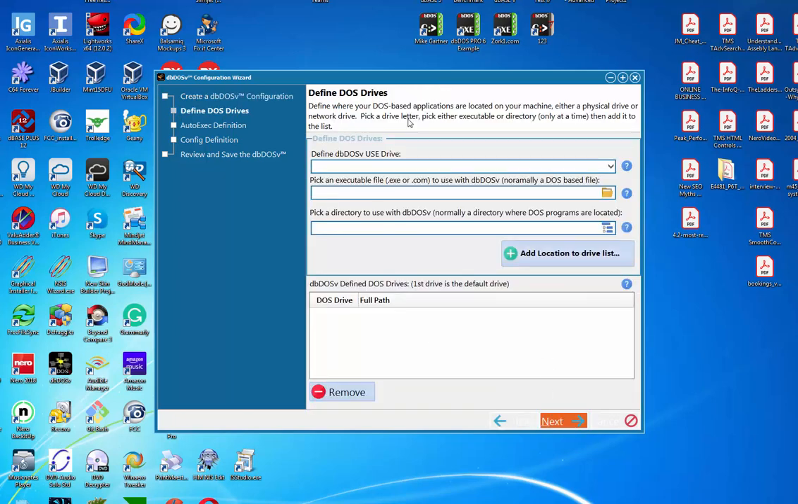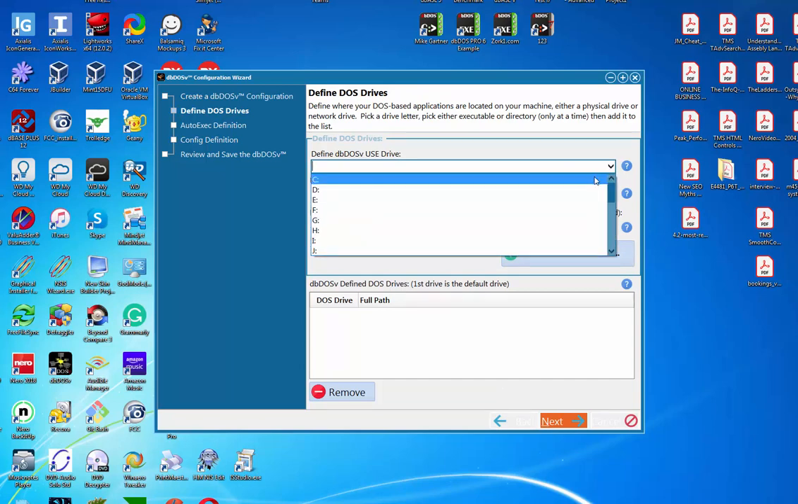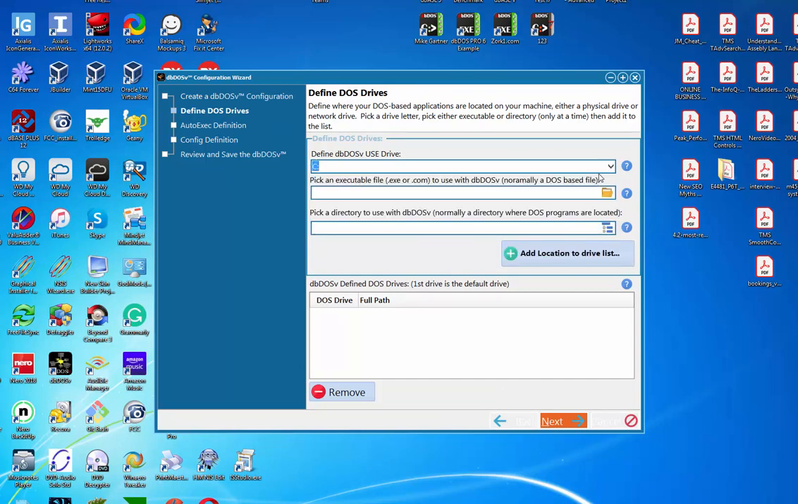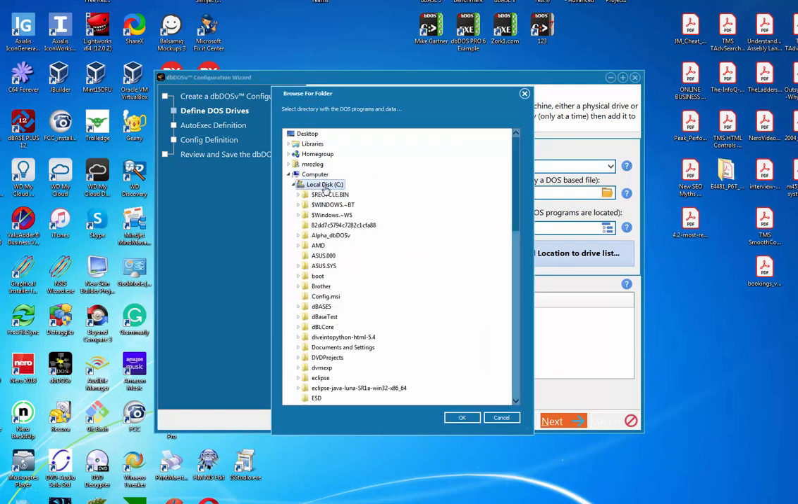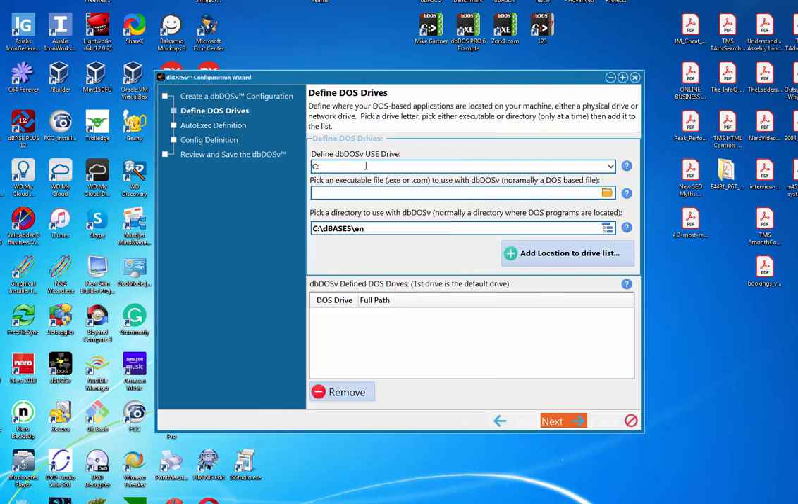We're going to go ahead and use the C drive as the letter we're going to be using, and then we're going to pick a directory, not an actual application this time, but a directory. Comes up with computer. I'm going to go into C, and we already talked about this. I'm going into dBase 5, and then the EN, and that's where dBase 5 has been installed on my machine. So we'll hit the OK button. When we have the drive defined and the location defined, we add the location to the drive list, and it comes down here. From here, we can go ahead and go to the next.